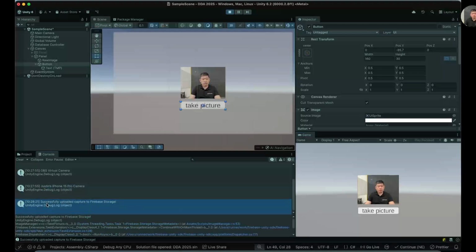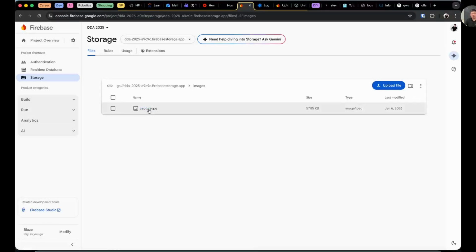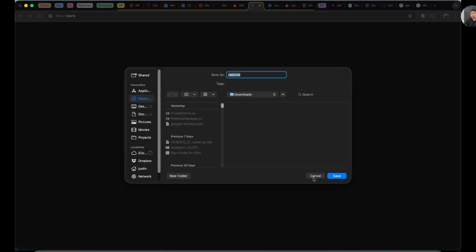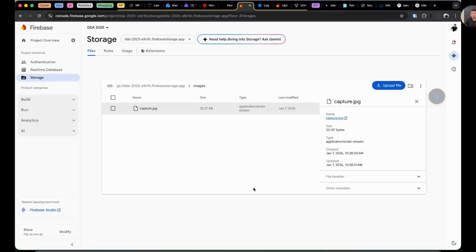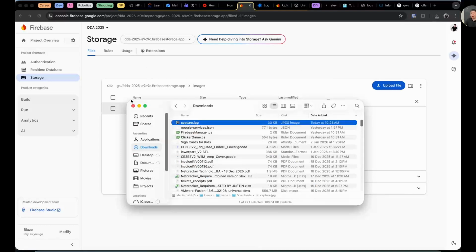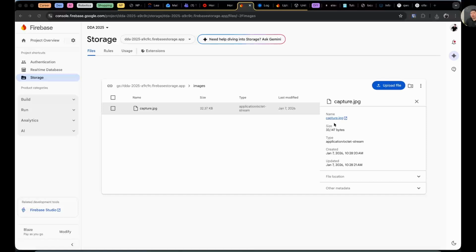Now you see here it takes a few seconds, but then you see successfully uploaded capture to Firebase Storage. Now let's check out Firebase Storage. Let's go to images, and you see I have capture.jpg, but when I click on it, I cannot see the photo. And if I click on this, it actually wants me to download the file. Of course, if I download the file, it will work. So let me download it and just check it out here. And you look at capture JPEG. That is the picture I just took, but why is it not showing up here? The reason it's not showing up here is because the type here is wrong.